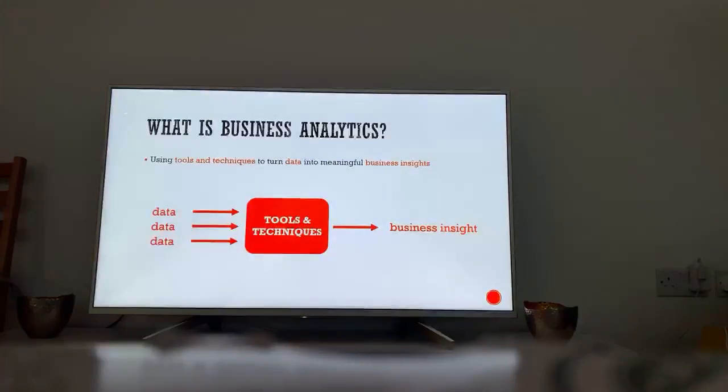Okay, business analytics. So business analytics involves using tools and techniques to turn data into meaningful business insights. So that data could be from spreadsheets, from traditional databases. It could also be from Twitter or from Facebook. And then we're using tools and techniques. The techniques might be statistical models or machine learning. And then the hope at the end of the day is that we get some business insights out of it.